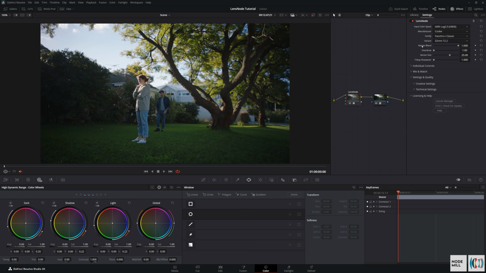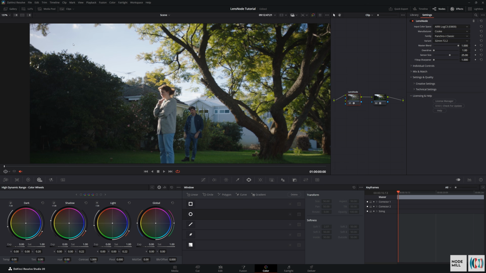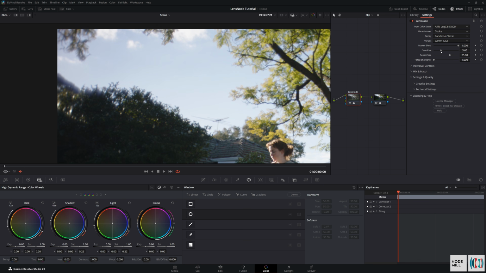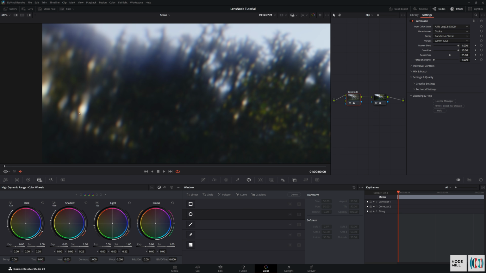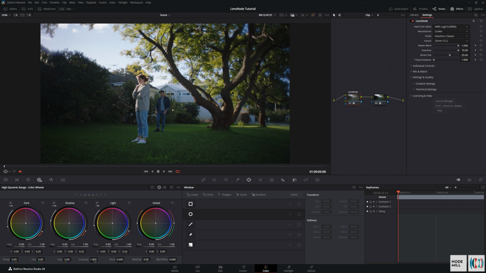The next parameter down the list is the master blend. If you turn it down, it reduces the overall effect, and if you turn it up, it increases it. The next one down is the overdrive. So this is a feature that allows us to exaggerate the characteristics of the lens profile. You can see that if I turn it up, you get quite a bit of coma and you start to see the chromatic aberration come through more on those highlights. I'm going to leave overdrive turned up just for demonstration purposes, so bear that in mind.